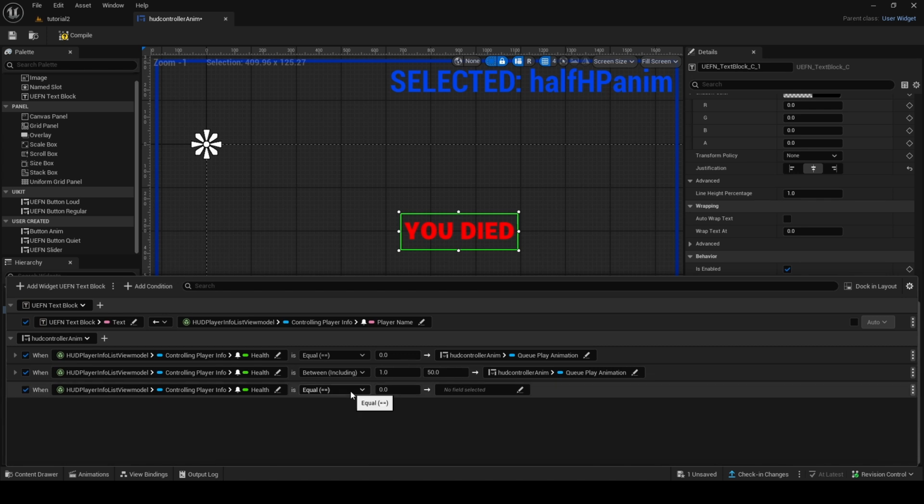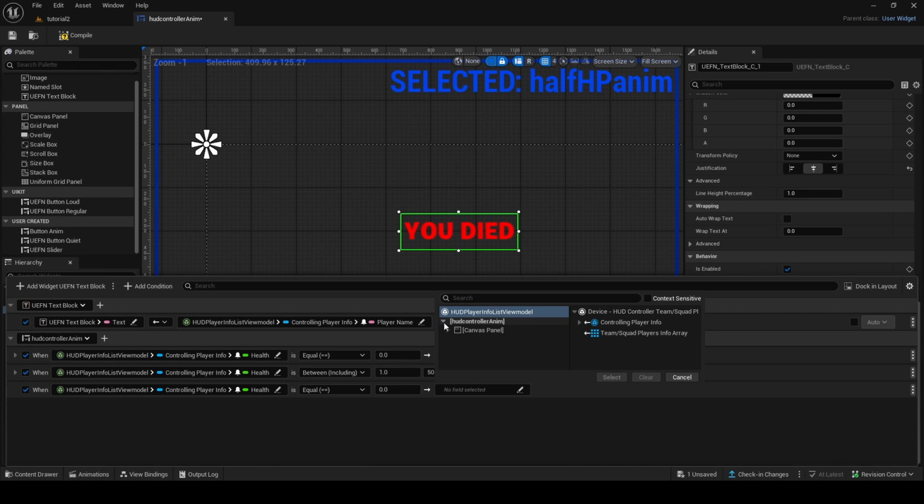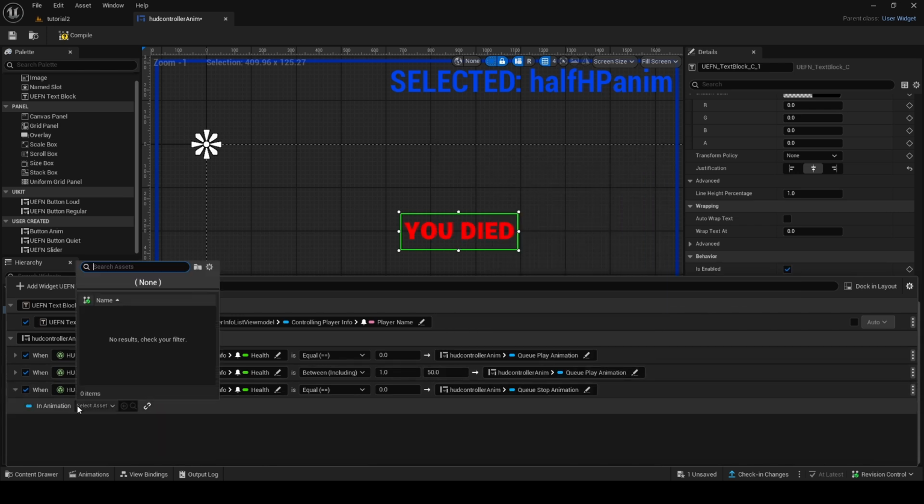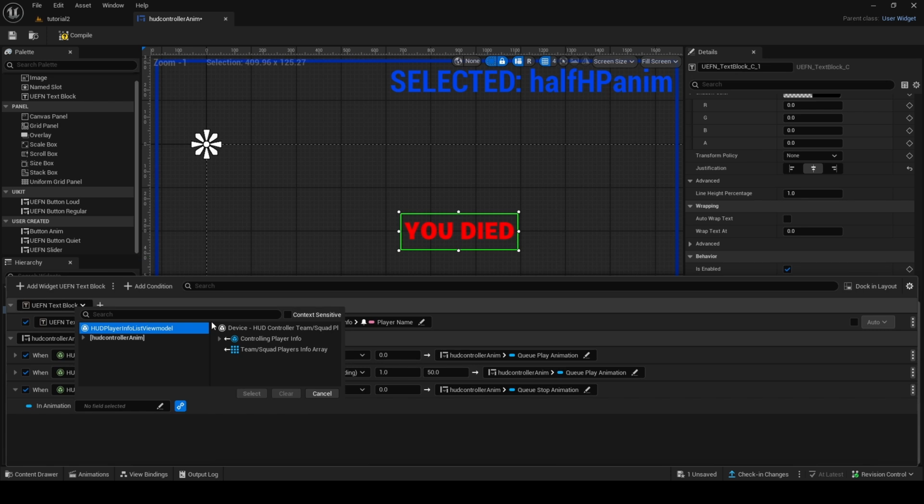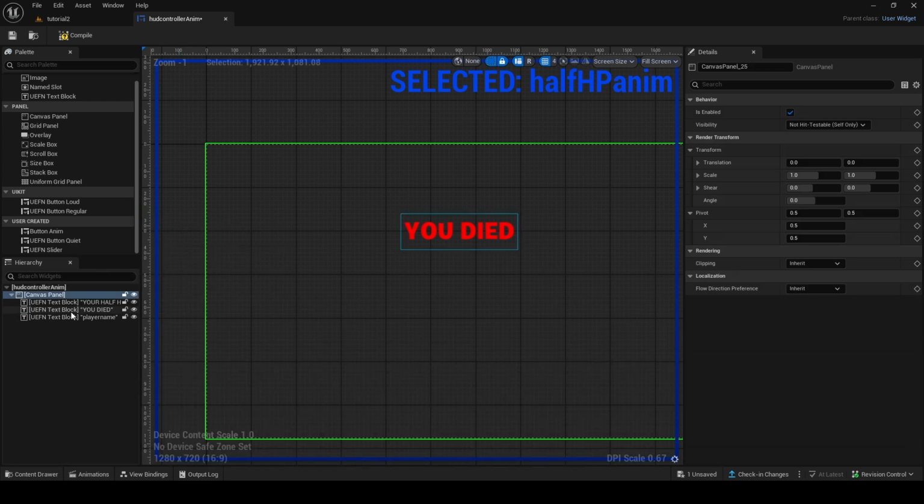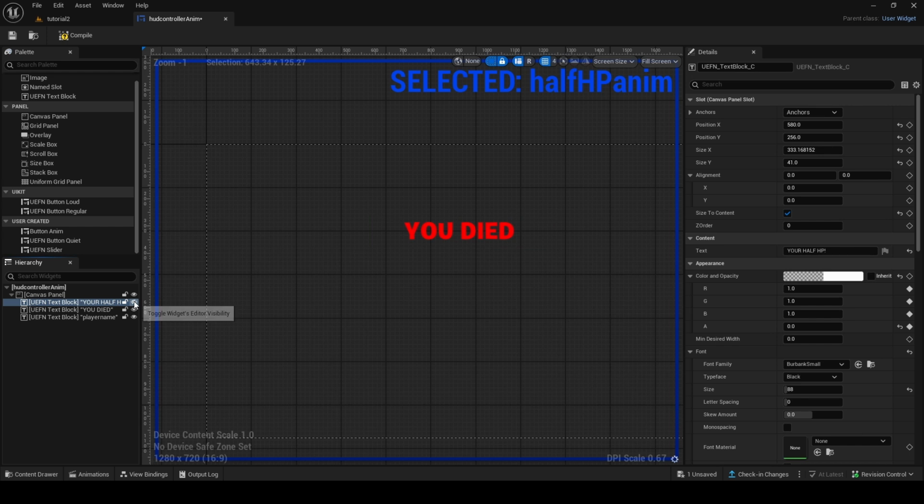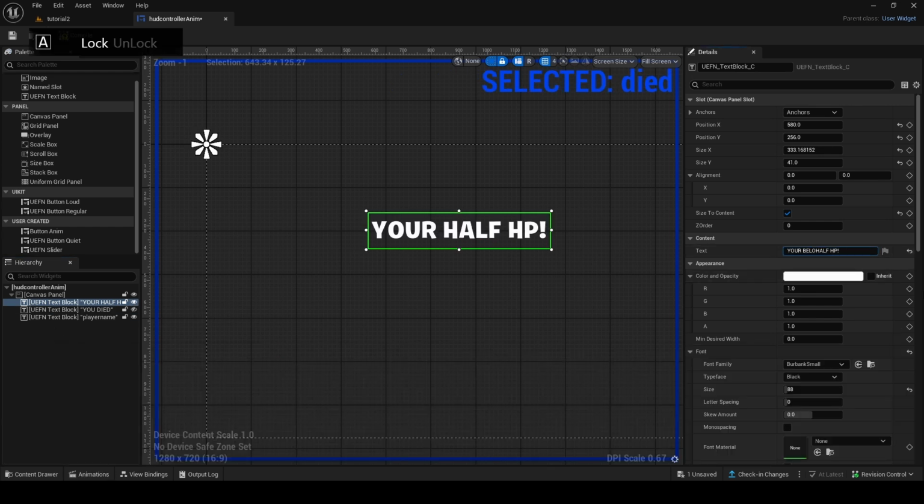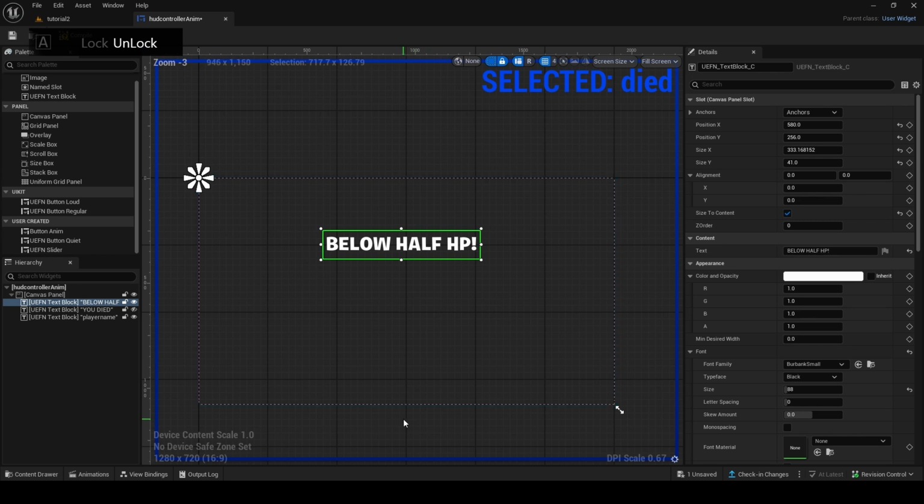So how do we do this? Well, we just do the exact same thing as this, equal to 0. And here, we're going to call controller, and just like playing animations, we can also stop animations. So we're going to stop the half HP animation, or actually, probably more accurate, instead of half HP, I might just change it to below half HP. That's more accurate.